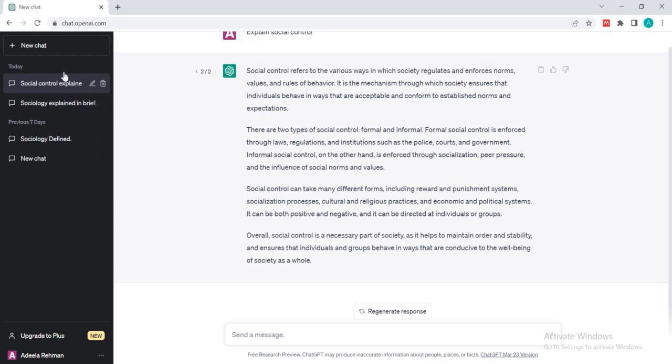On the left side, you can see whatever you have searched, these are all today's explanations, and the previous 7 days, whatever you have searched, it is always available in your record. You can delete from the record, or you can even click on the edit option to give different names to this particular content in order to remember what you have generated.